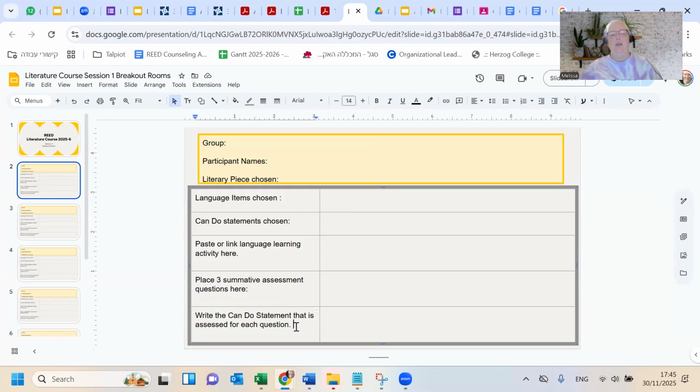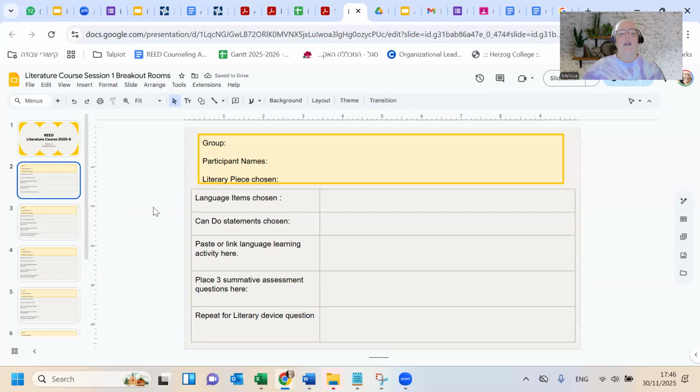But you already wrote the can-dos up there, so it's the same can-do, so that doesn't make sense. And repeat here for the literary device. You might need to use two slides each, that's fine also. If you decide that you do this one for the language item and then take another slide for your literary device, you can do that as well.